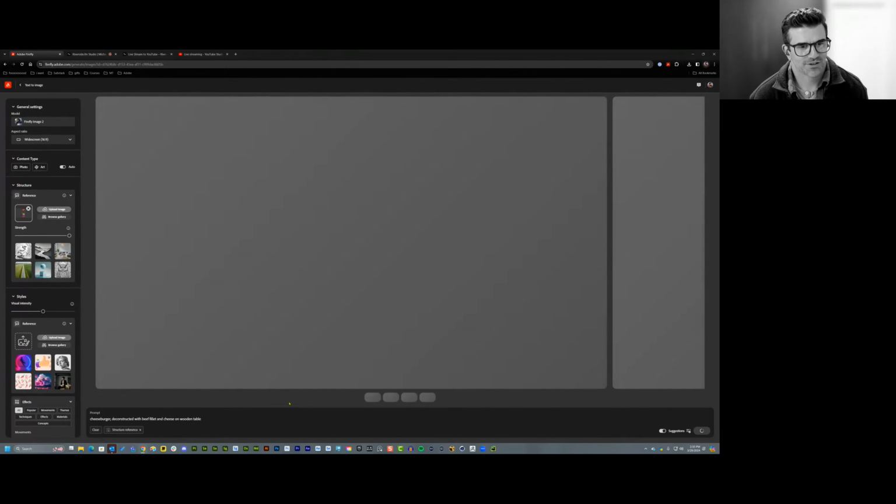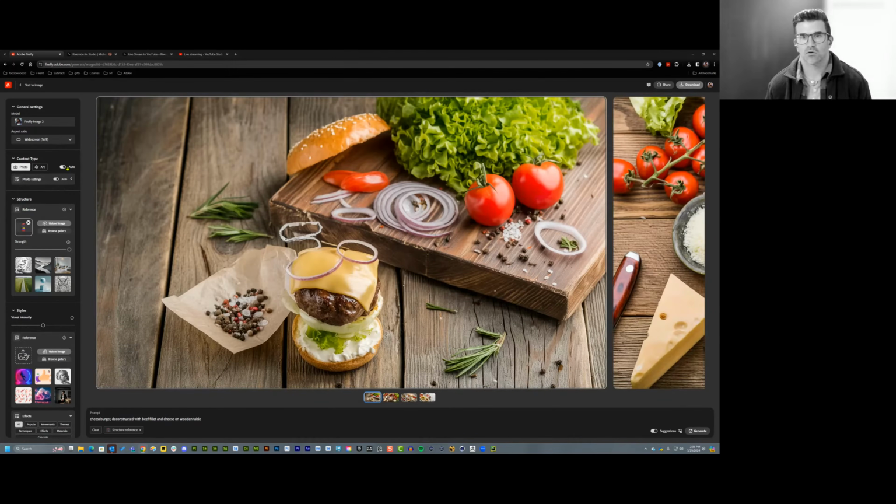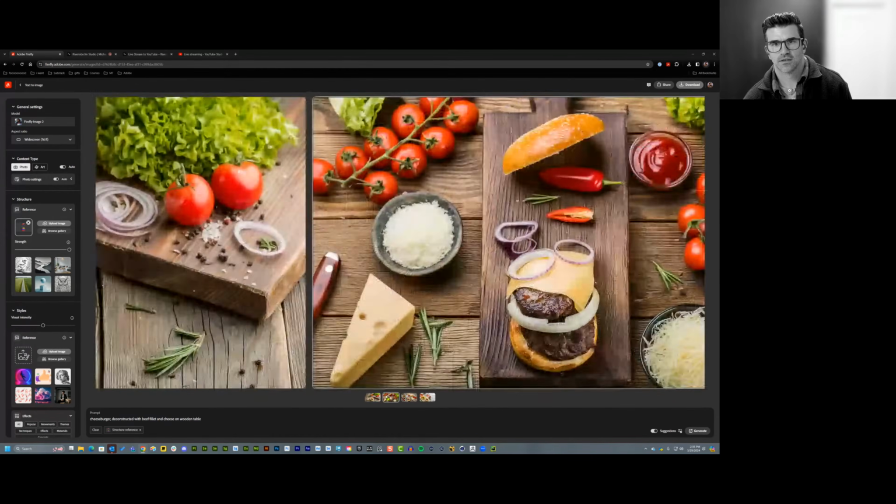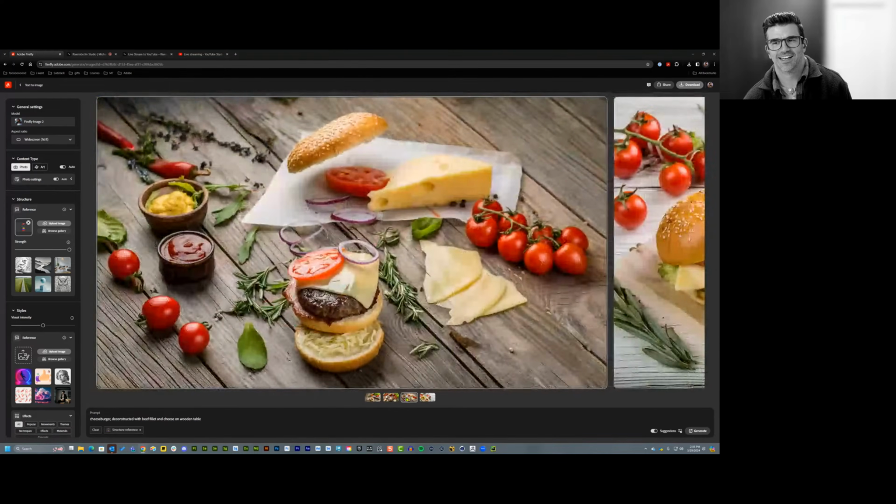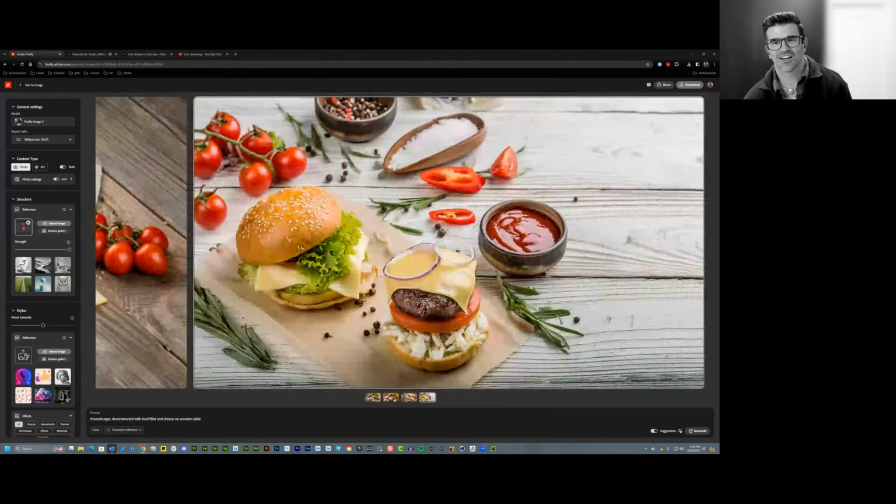Curious to see what comes out here. So, structure reference. I didn't clarify whether it was photo or art. It just automatically does it here. So we'll see what it spits out. Oh, okay, interesting. I think it's trying a little bit too hard here. Okay, cool. But it's kind of getting the rough idea.